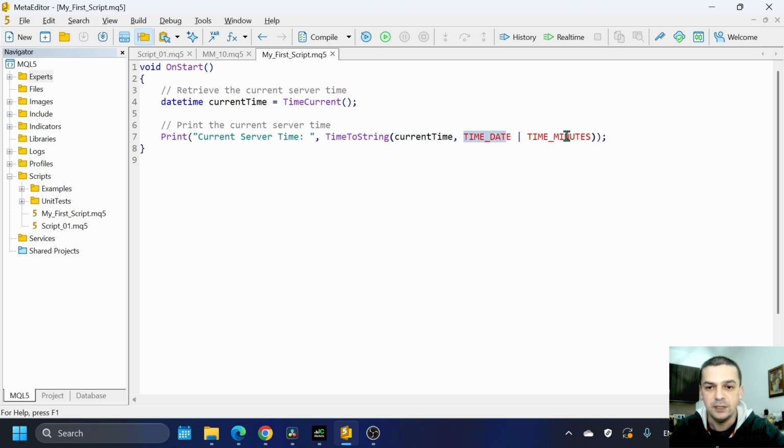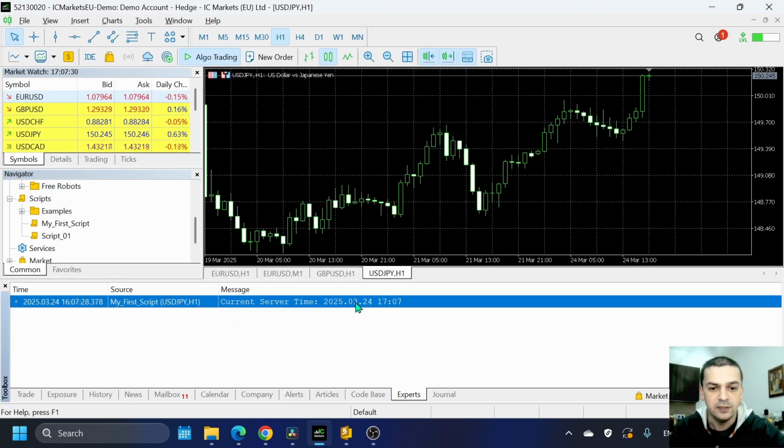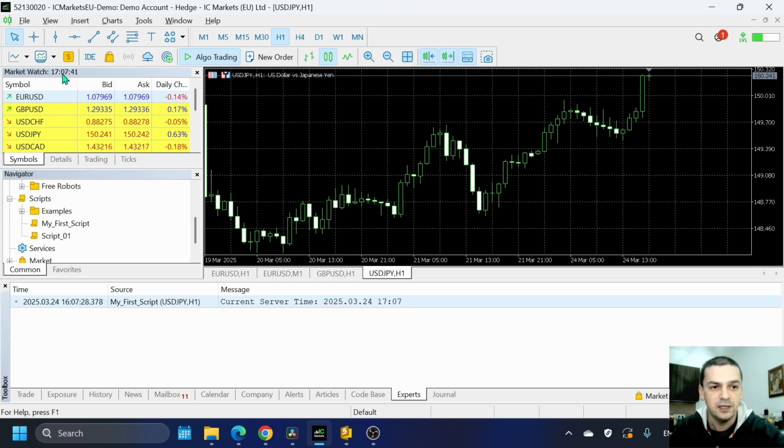date and minutes. If I go to MetaTrader and run this script, you can see that the current server time is this date and this time. And you can see that here on the market watch, this is the same time as we have it here. This is the server time, or the time when the last tick was received by the terminal.